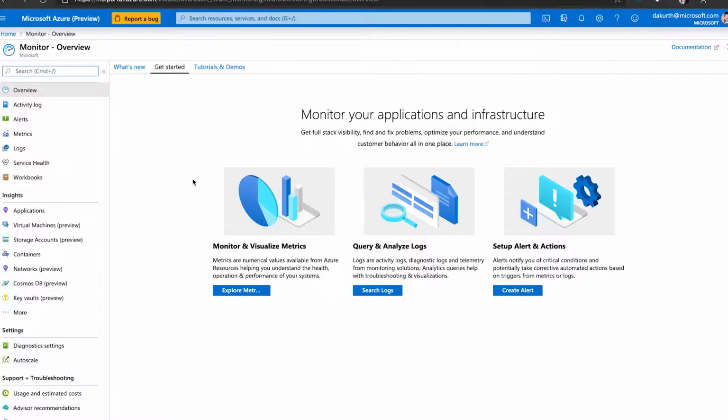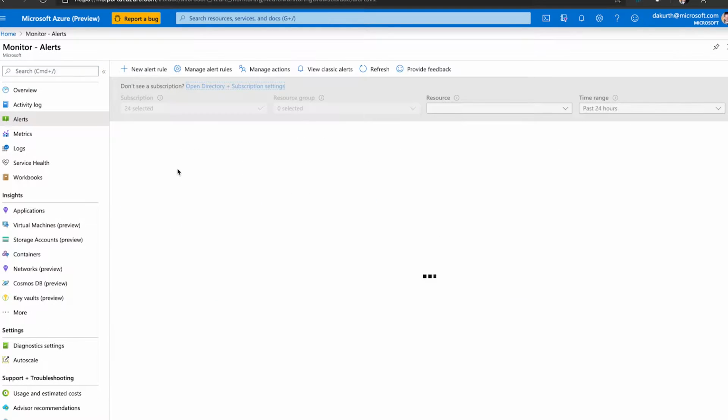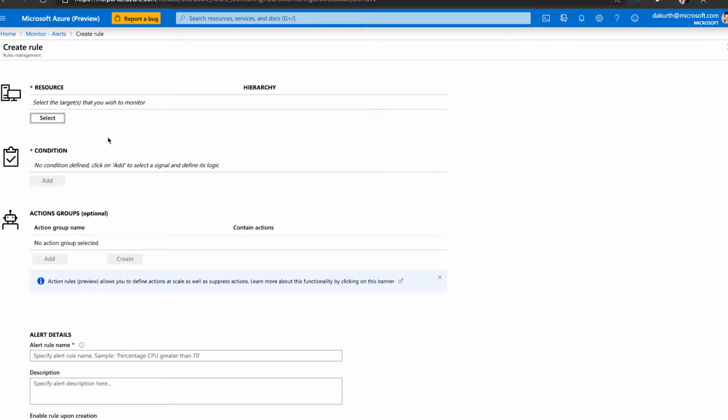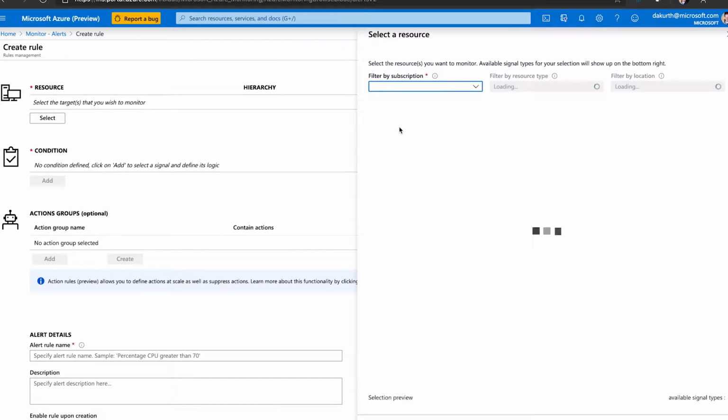The good news is, thanks to AI, help is now here. So let me show you how that works. Here we are in the Azure portal, and we're going to go straight to alerts. In alerts, I say create a new rule. I'm going to select the resource.